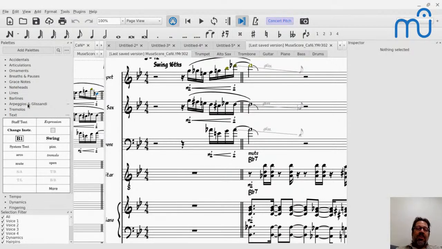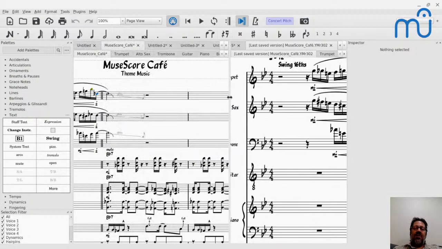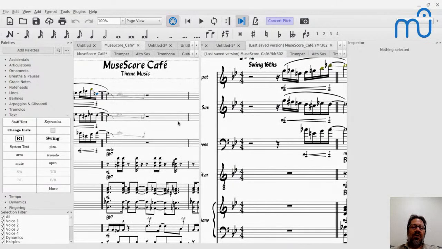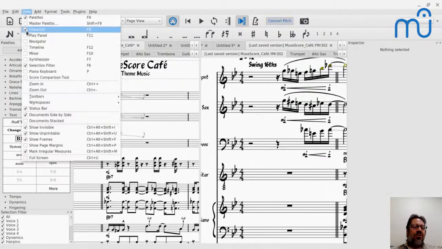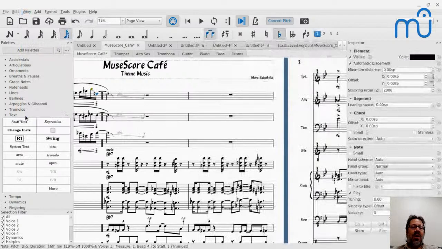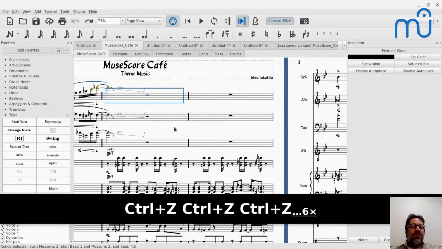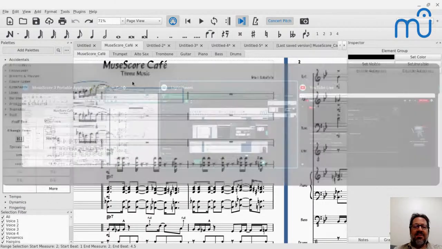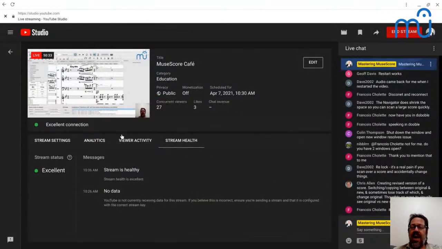So I'm going to close the score comparison tool, and you notice I still have this sort of side-by-side view, which is also nice. But you can change how much of the score is on either side. If you want to turn that off now, you actually have to turn off documents side by side. It doesn't pop off. There we go. So let me undo those changes. All right. That's my best answer to anything having to do with that.